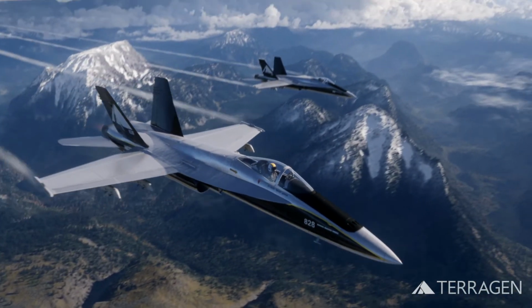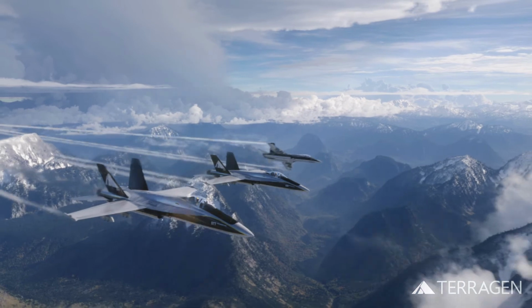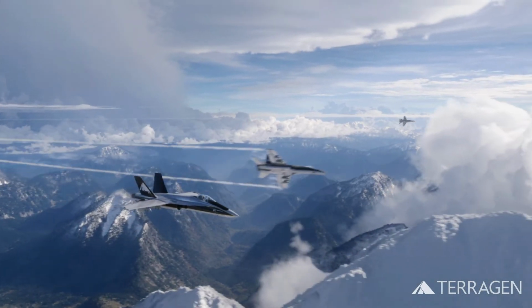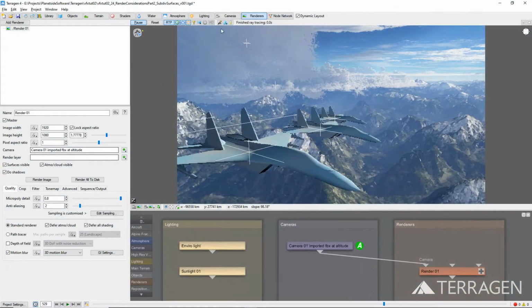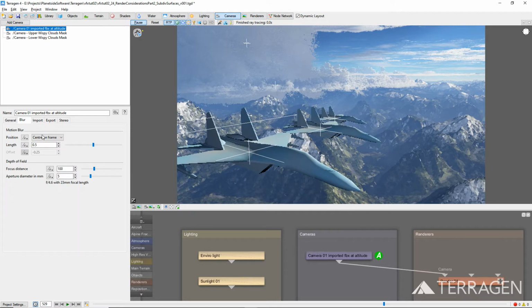Since we're compositing our Terragen renders with those from another rendering software, we need to be aware of setting the camera's motion blur parameters to be the same in both software packages. To do this, open the settings for the camera used to render the shot. Under the Blur tab, the position parameter is used to determine the point in time per frame the camera shutter opens, and the length value determines how long the camera shutter remains open for a given frame.